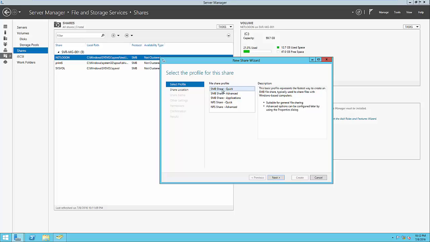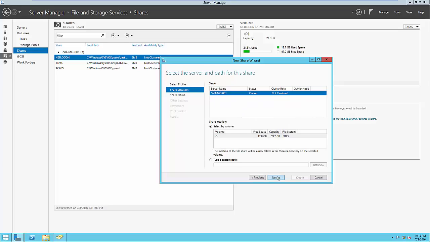SMB shares, or server message block shares, are standard Windows shares. NFS is meant for Linux, Unix, or Mac OS operating systems. Since we have Windows users in our domain, we're going to do an SMB share, and we're going to use the Quick profile. We'll select the server where we want to create the share, as well as select the volume where we want the share to be created. If we had more than one hard drive or more than one volume on a hard drive, we would be able to select that and change the location where the share is located.